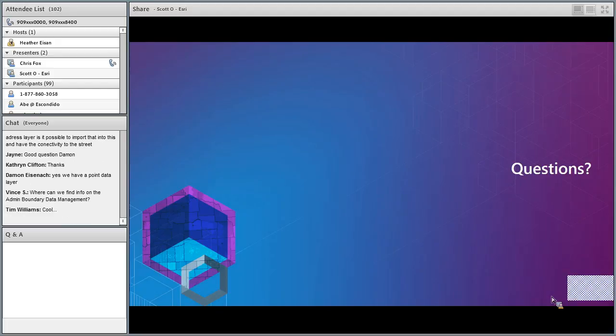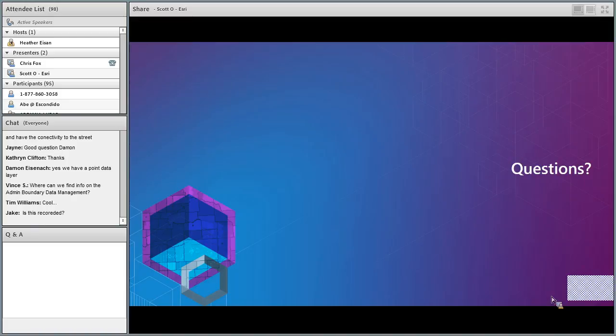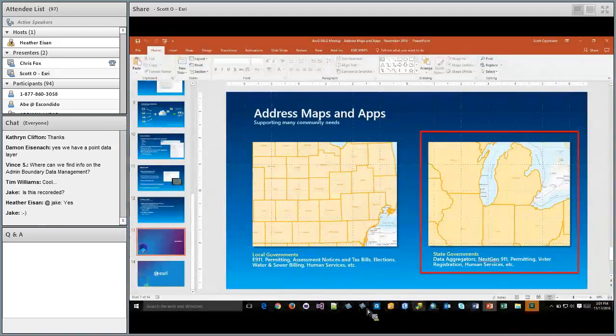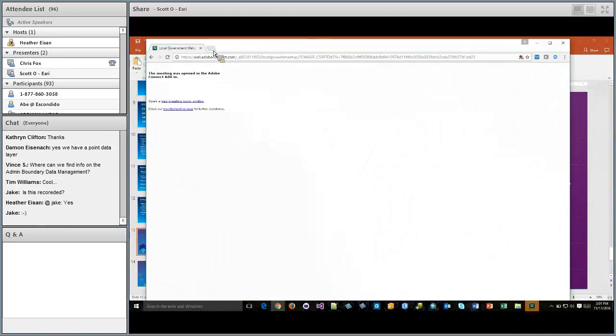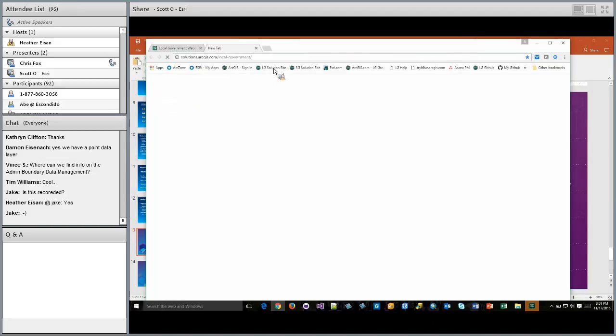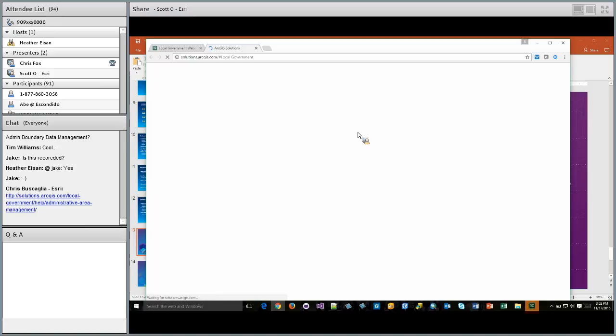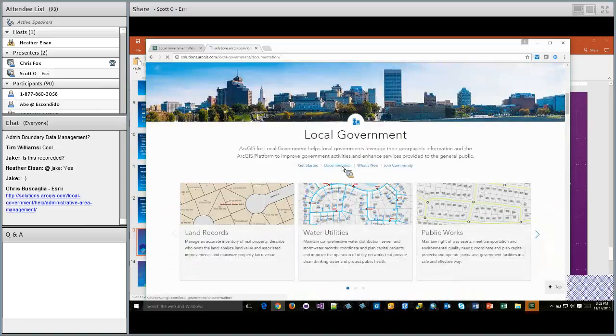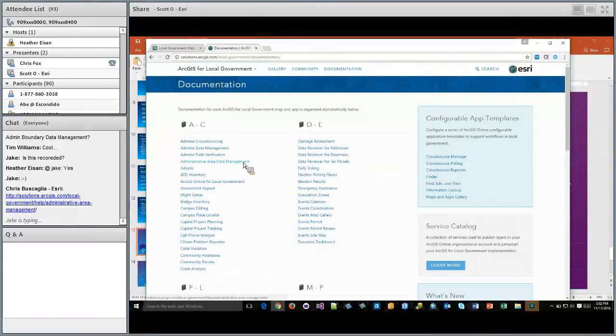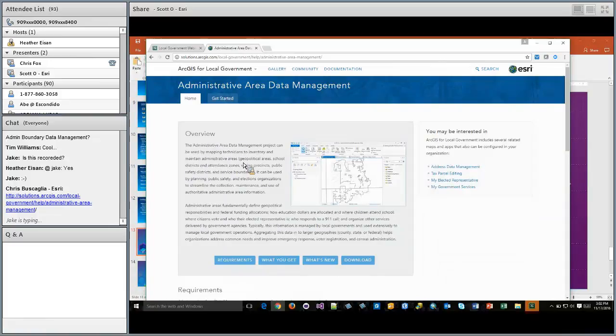Oh, Vince had a quick question. Where can we find information about the admin boundary data management? On the solution site. Yep, you'll find it under any one of a number of domains, either planning, economic development, public safety, but you can also just go right to the documentation page, and there's a direct link there as well. So I could just show you probably. Sure. So if I go to the solution site, real quickly here. Oh, Chris Biscaglia put the link in the chat window too. Yep. Good idea, Chris. Thanks. Yeah, so you'll see I just went to the documentation page and jumped on there as well.